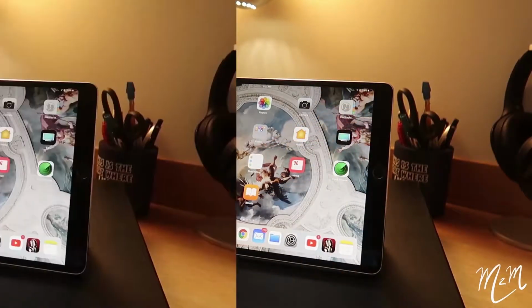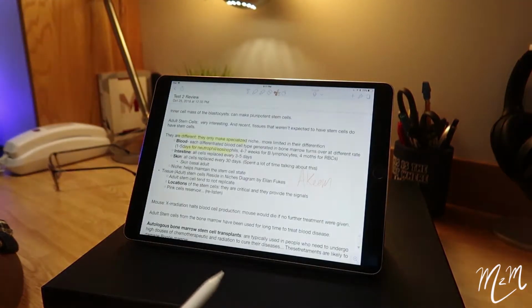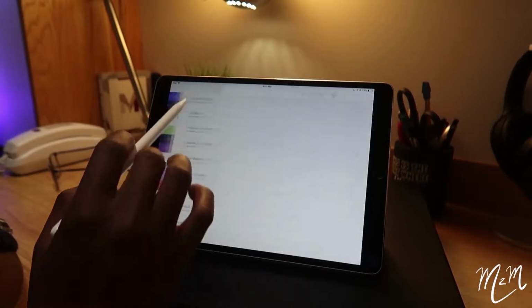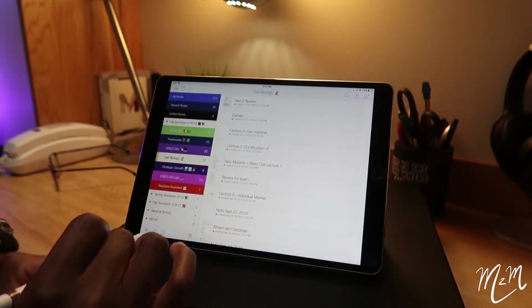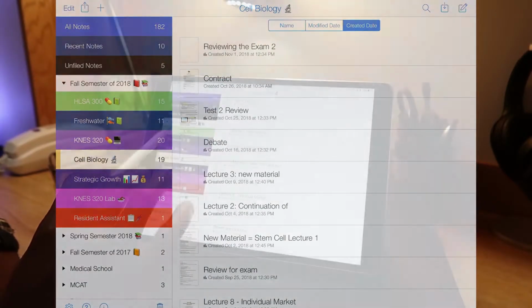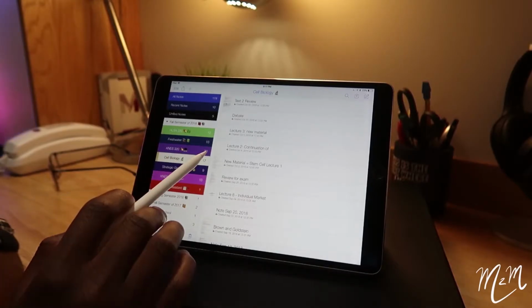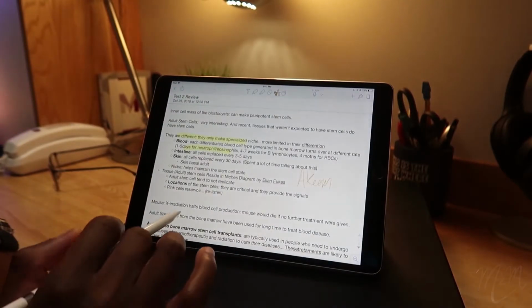The other application that I use is Notability. Notability is a great app because I'm able to organize my lecture notes by different course subjects. So over here on the right, I have all the different subjects that I'm taking for my fall semester of 2018. And so for cell biology, we did a review lecture today.